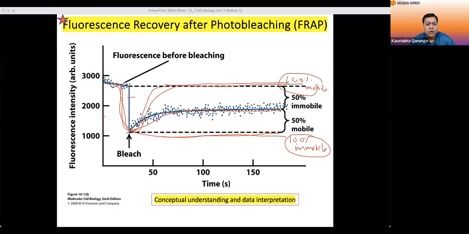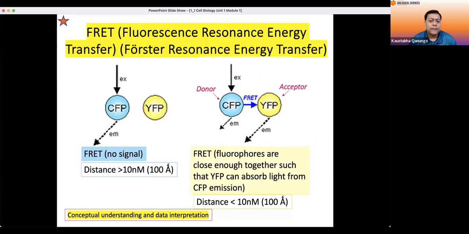You do not have to calculate or do any graph. You can have just only these three types of things. In the middle, 50% mobile, immobile, 100% mobile, or 100% immobile. These are the scenarios that you can use for some data interpretation. After that, we are going into the FRET.